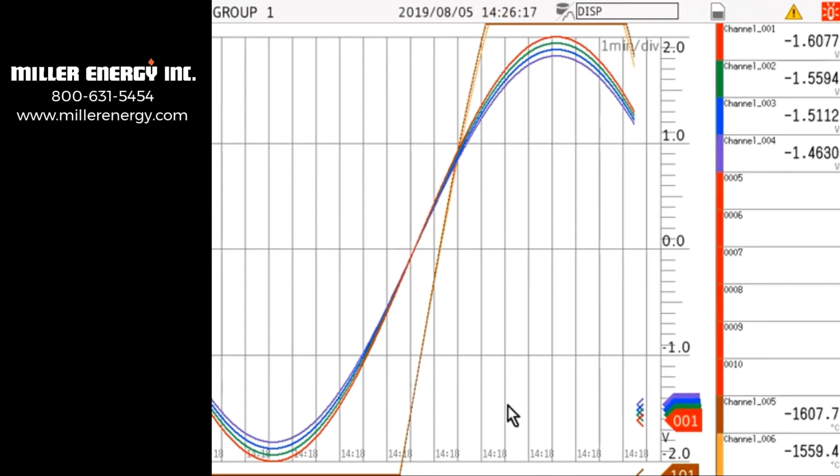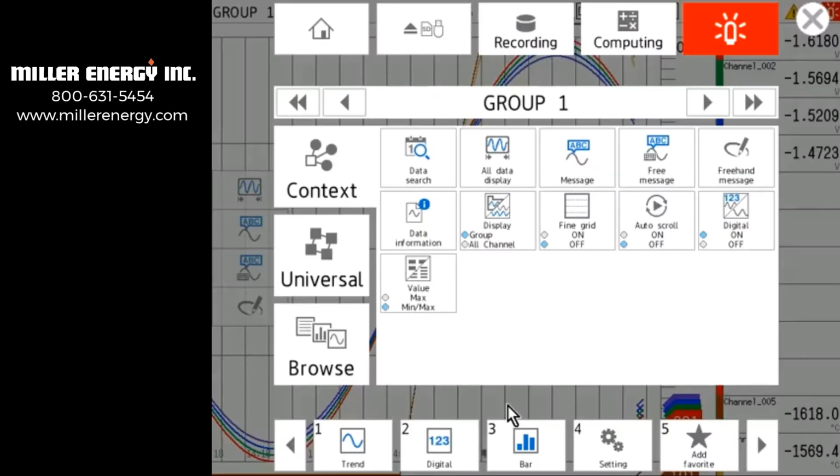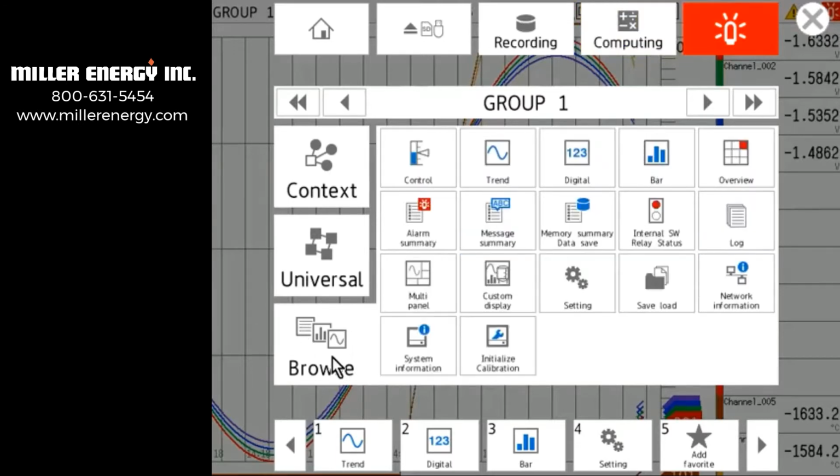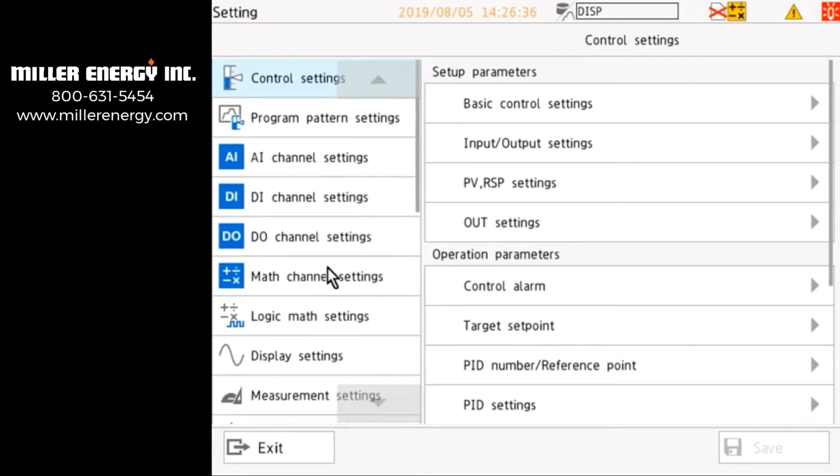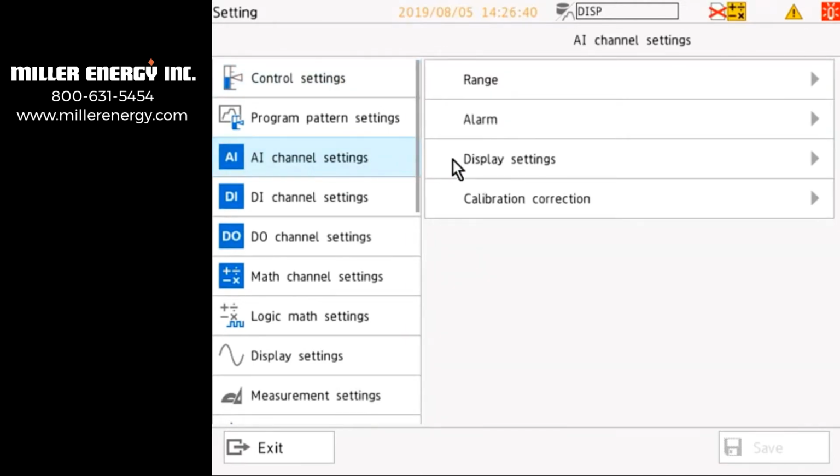First, we'll quickly access the menu by selecting the menu button on the front panel of your data recorder. Then we will go into the Browse tab, then the Settings tab. And here you will see the analog input channel, the digital channel, digital output channel, and math channel settings. Within one of these four input channel settings, you will locate the display settings.